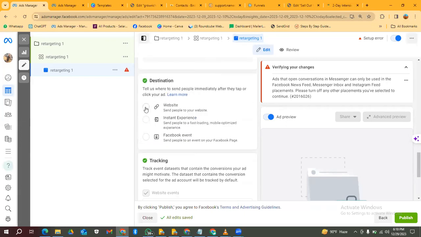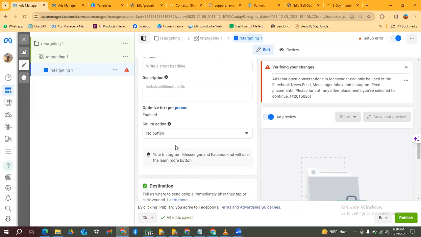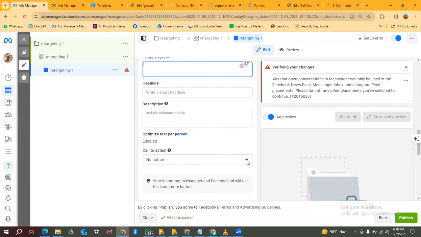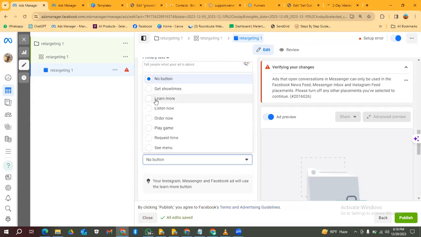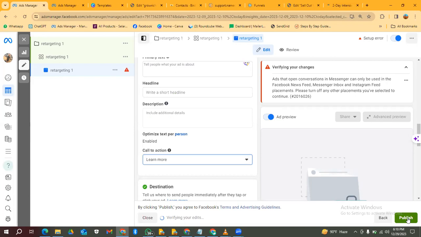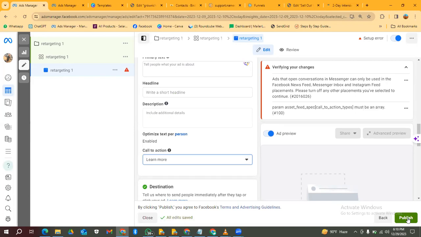So of course, you do all the other basics. You put your website, every other thing, your headline, your call to action button, which could be learn more, whatever it is, and then you go and publish. So that is a summary on how you can create retargeting ads. It's very, very simple and very, very straight to the point. Retargeting is not difficult at all, but it is so helpful in helping you make sales.